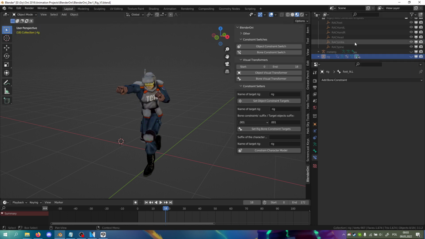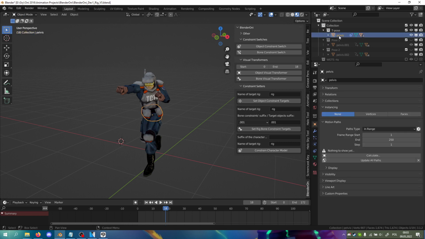Let's go back to object mode. Let's select the T-pose model. Now we need to specify the frame range in which I will apply the visual transformation. It's already set. So now I'm gonna press the button and there we go. The visual transformation has been applied.